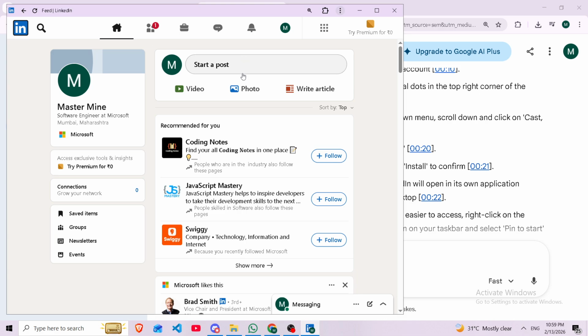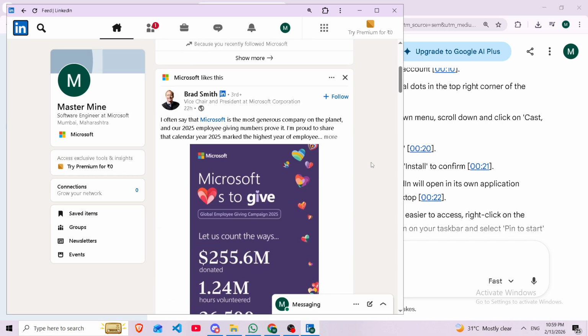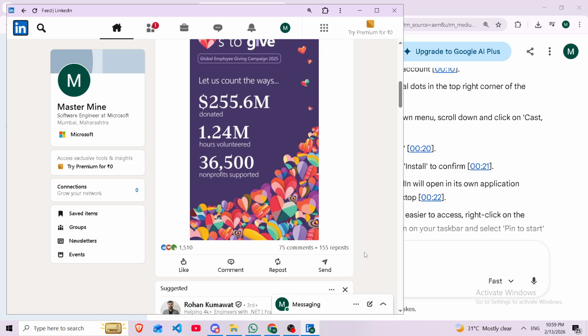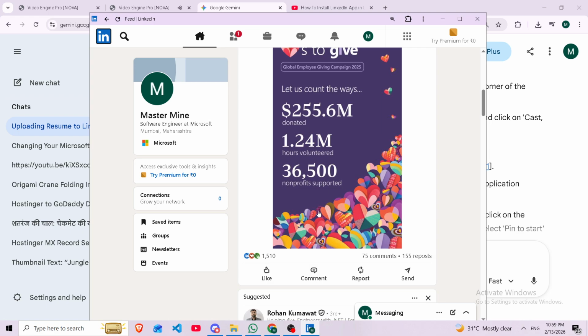After you confirm the installation, LinkedIn will open in its own application window, separate from the Chrome browser. You'll notice that this dedicated window is designed to provide an app-like experience, making it easier to navigate LinkedIn without the distraction of browser tabs and other elements. Additionally, a shortcut to the LinkedIn app will also be created on your desktop. This means you can access LinkedIn with just a double click, making it more convenient for your day-to-day networking and job searching needs.